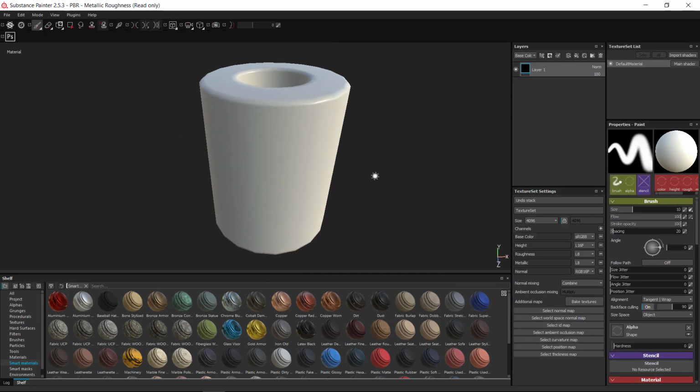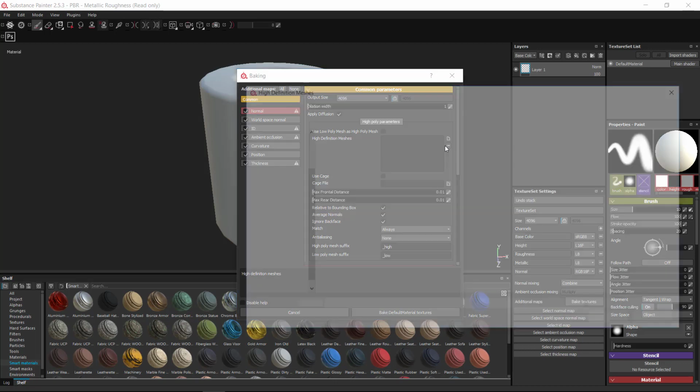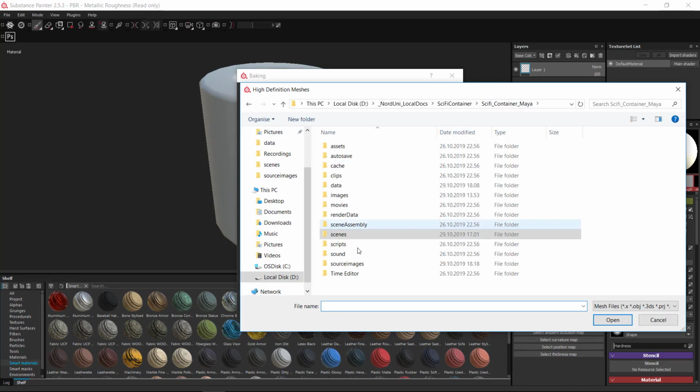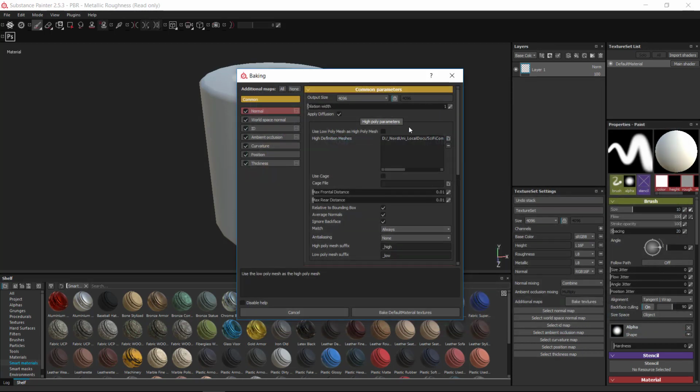Alright, so there we have the OBJ imported. I'm going to click here, Bake Textures. Under Common Parameters, just going to set this to 4K, and here, High Definition Meshes. So we're going to be able to go and select our... I renamed this to Container High. That was the one that was about 6 million polys or something that we exported out of ZBrush. Okay, so now that's in there.